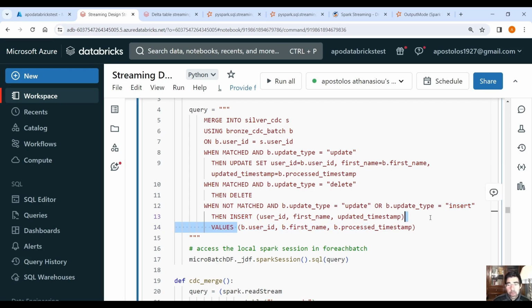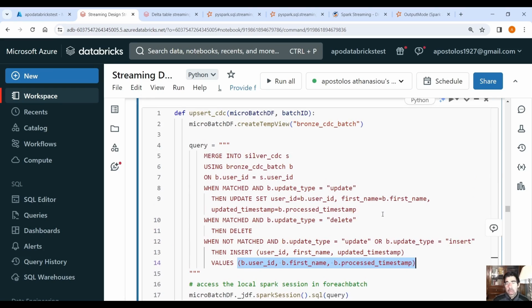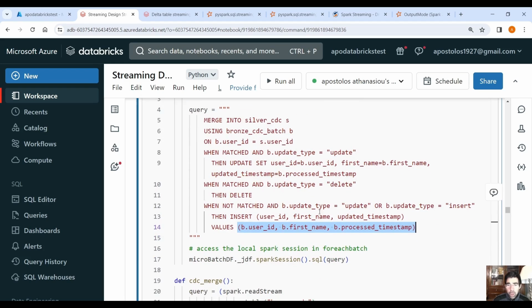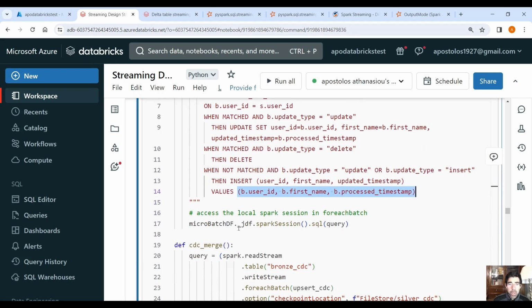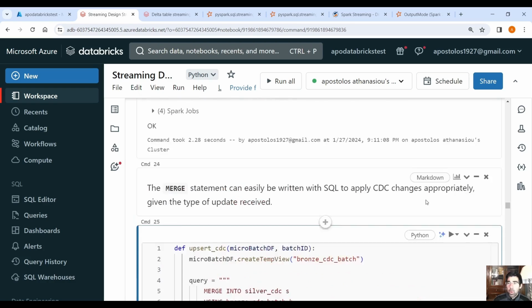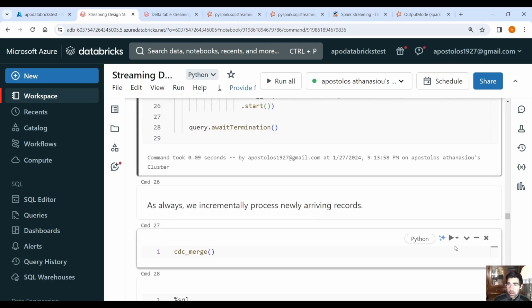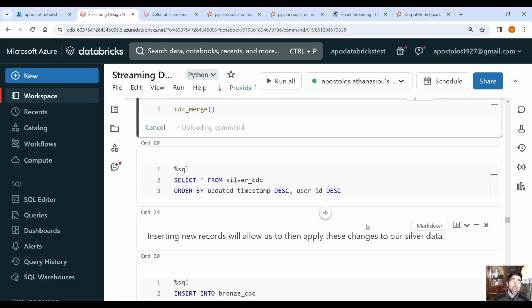If you're familiar with merge queries, you know what we are doing here, nothing new. And here we execute the query using the Spark session. And if we run this code here, let's see what we get.